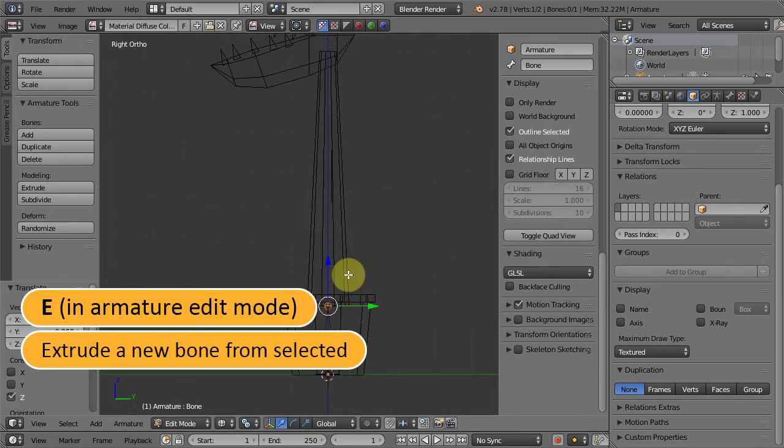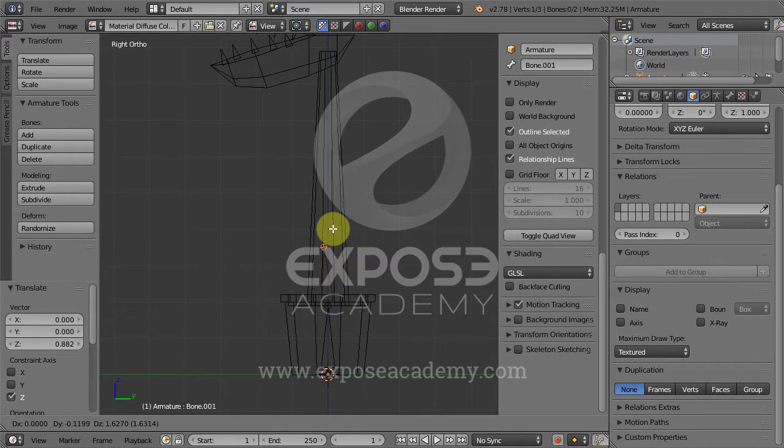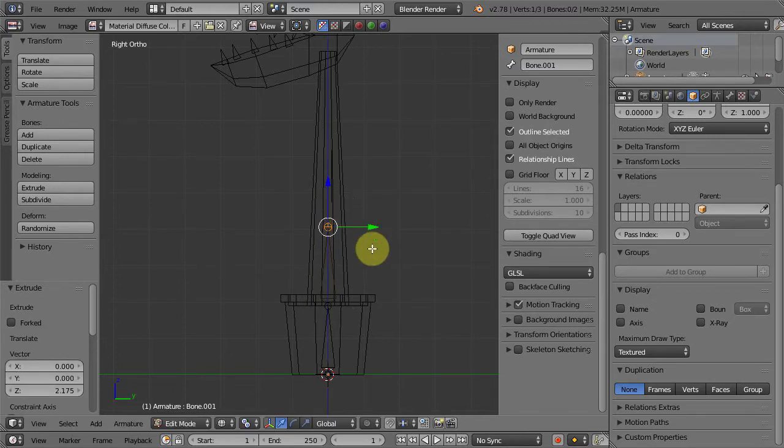Press E to extrude, which is basically adding a new bone as the child of the current bone. Now we can move this around freely, which is not what we need. We want it to move straight up. So press Z, this will constrain the new bone position in Z-axis direction.